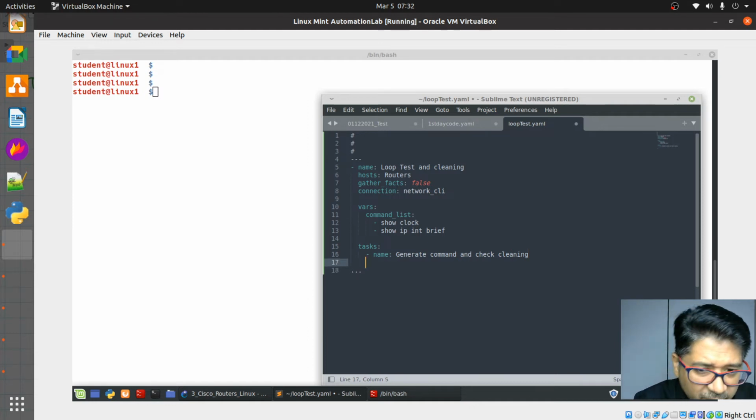You can give any name, guys. This is what you want to do, your objective for the task. Now after this, because I use the network connection type, I'm not going to use the raw command or raw module play. Never use that. I'm going to use the IOS command module.